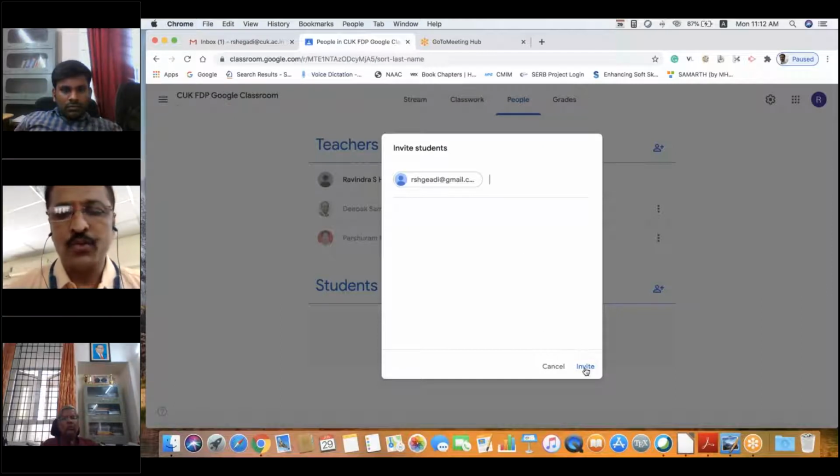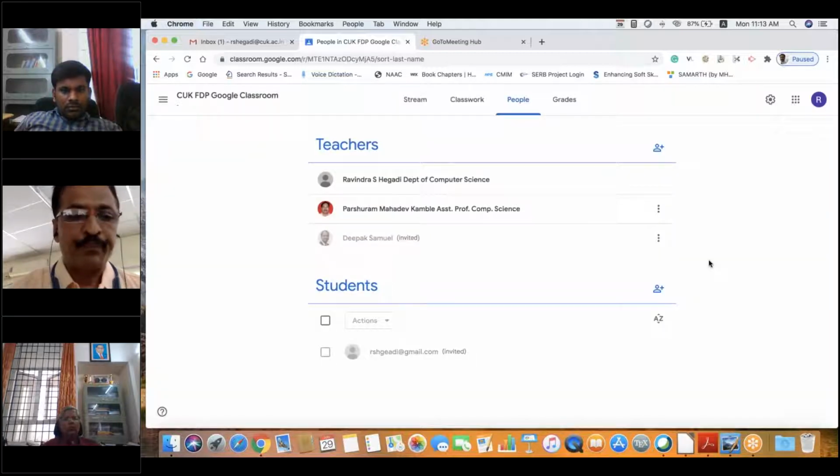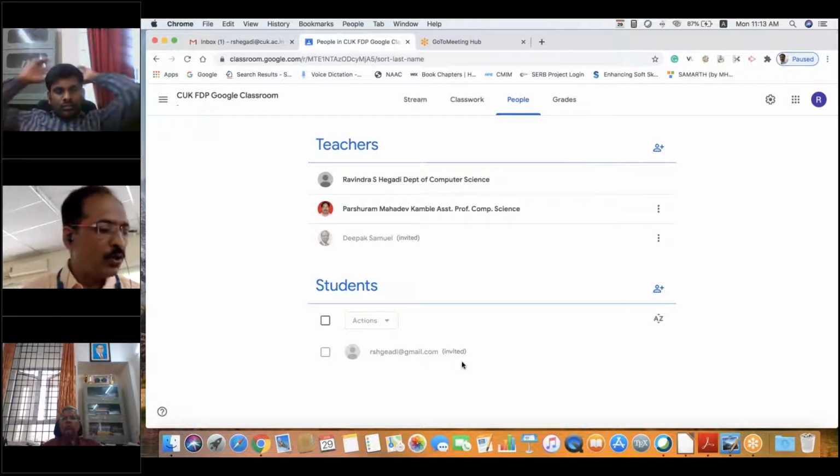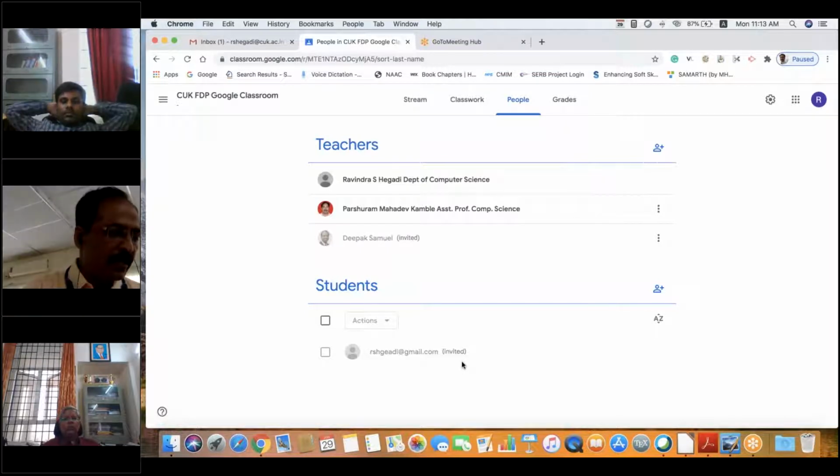So I have added one student to my class. I have added my personal email address itself. So I have pressed on the invite button. Now you can see one invitation has gone to this student. The student has to accept the invitation, then only this will get enabled. So what I will do, I will accept it through my mobile phone. Then I will show you that this will become active.